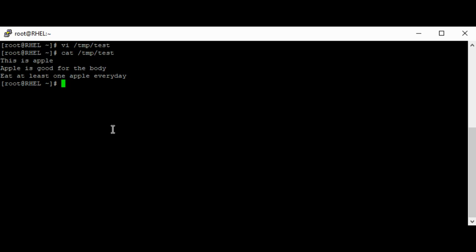Don't forget, I said the grep command is used to filter or match a search pattern. So I'm just going to use the command grep apple /tmp/test. So what did you notice? You noticed that Apple appeared just twice, and only the ones starting with a lowercase letter.